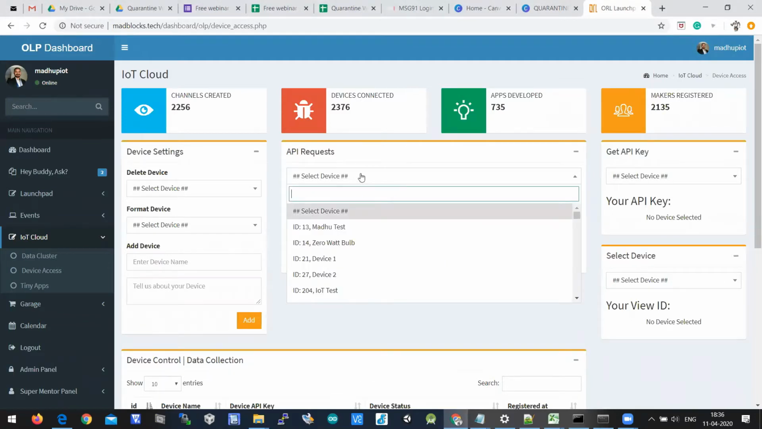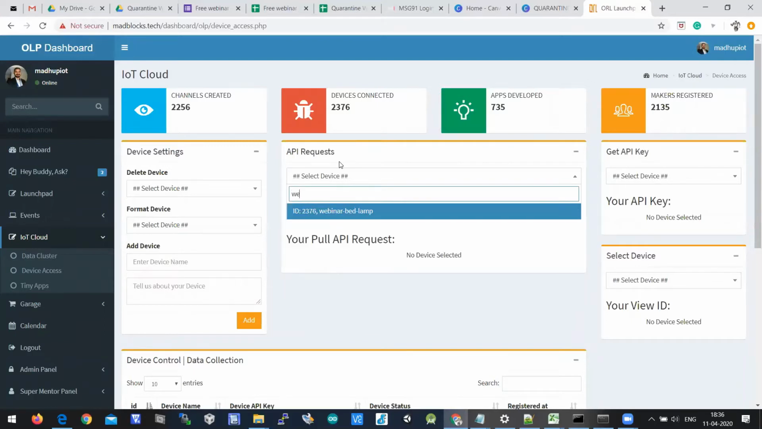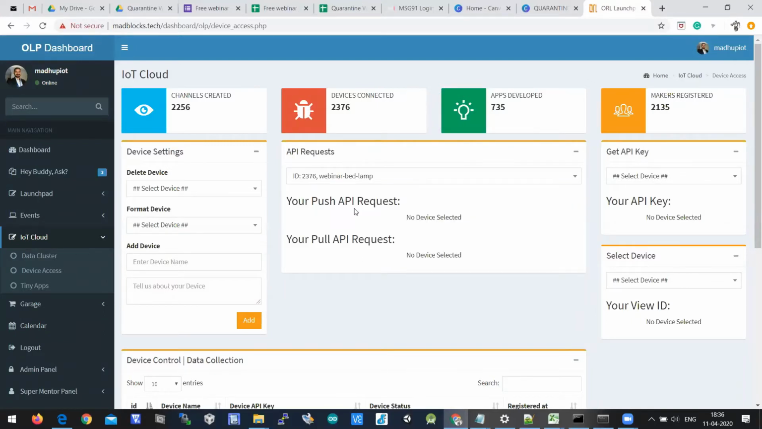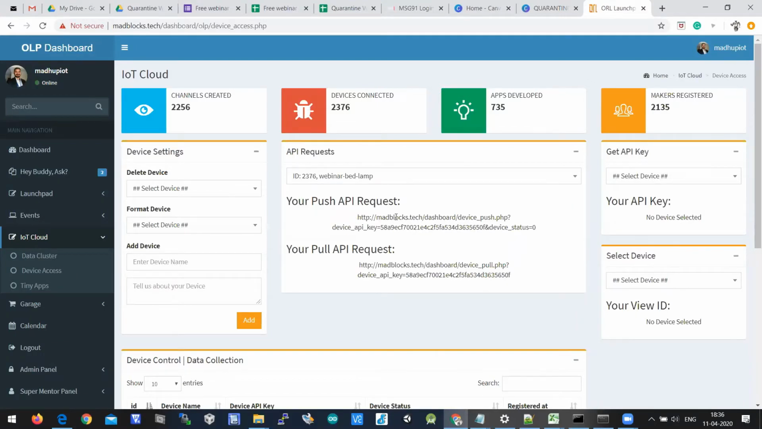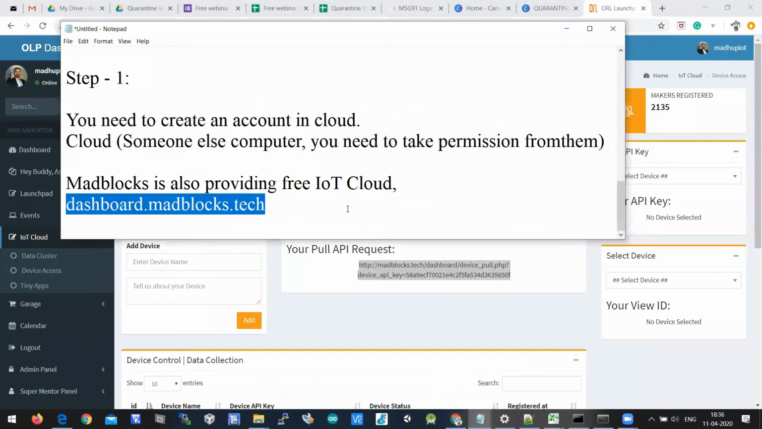So if you select your device here, then it will display the push API request of the device and the pull API request of the device. By using this push API and pull API, we can control the device from anywhere across the globe. So this is step one. Step one is we have to create an account in the OLP dashboard, which is dashboard.madblocks.tech.